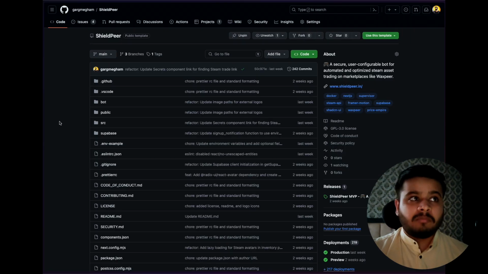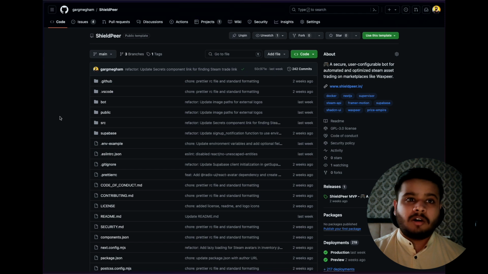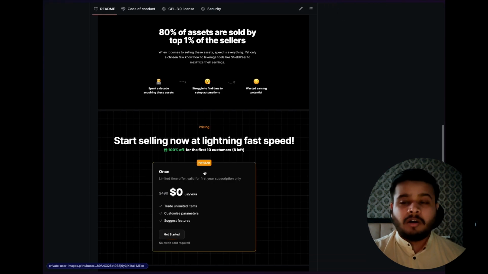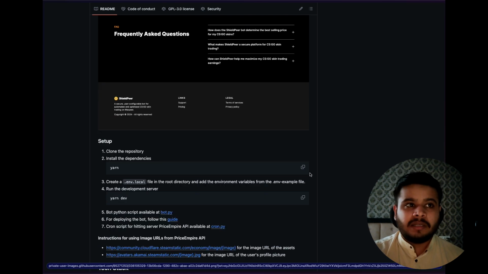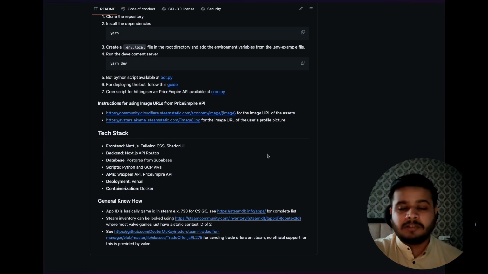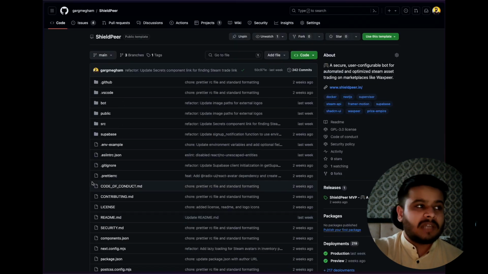The next one that I have in my profile is basically ShieldPeer. ShieldPeer is a platform that I created almost a month ago. So you get a full-blown landing page along with the implementation in one repository, and the implementation is pretty simple. The documentation is pretty simple. You can use this for your SaaS applications.